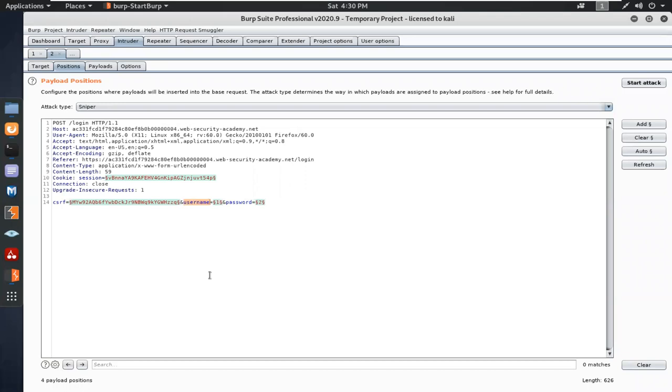So in this scenario, what I'm gonna do is clear all the tags. See, I cleared all the tags. Why? Because I want to simply attack the specific parameter, which is the username parameter. So highlight this one with the value 1 and add the tag. We can perform a brute force attack on the parameter value.